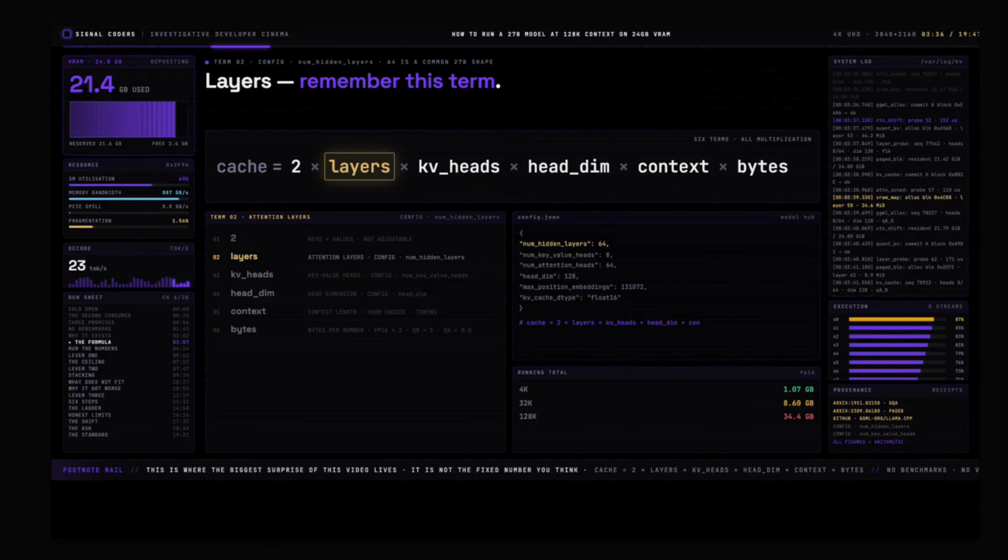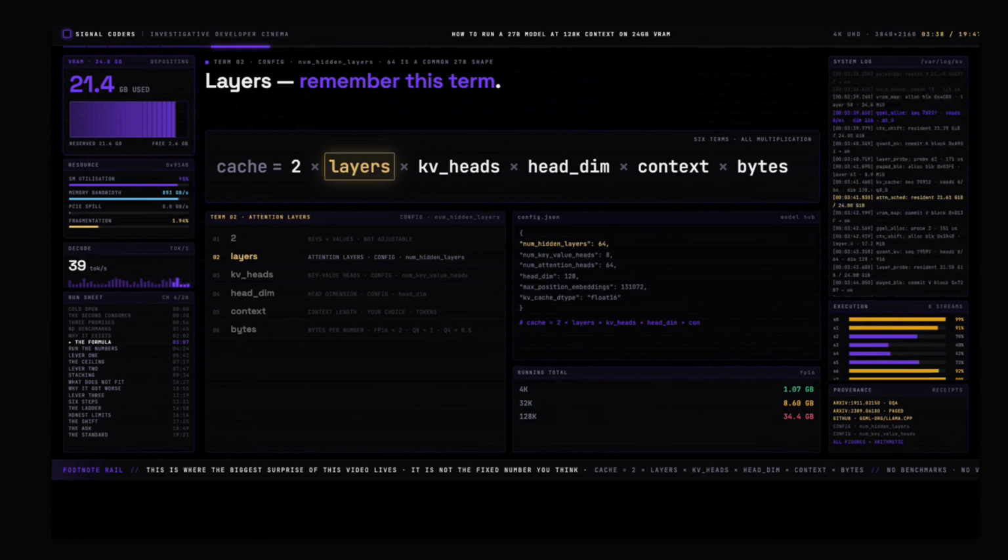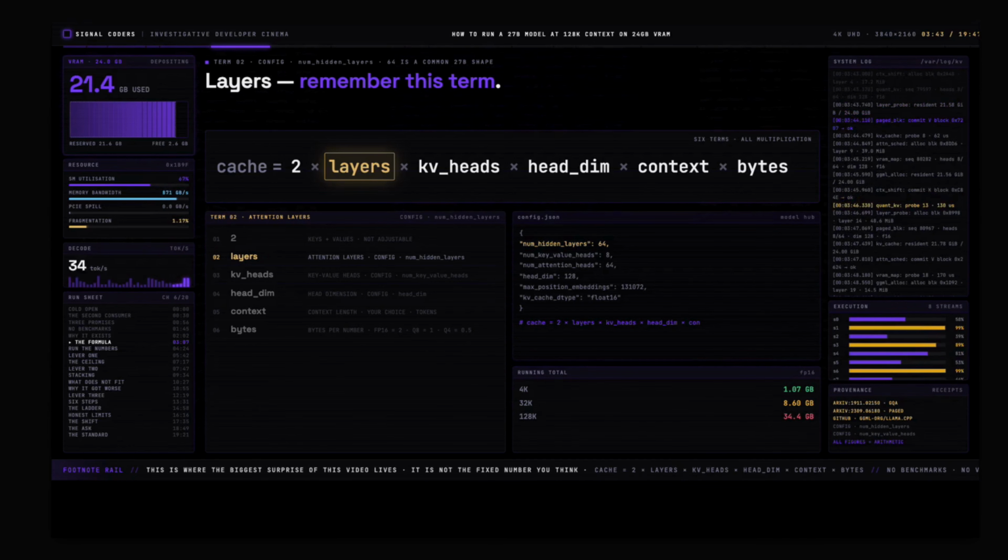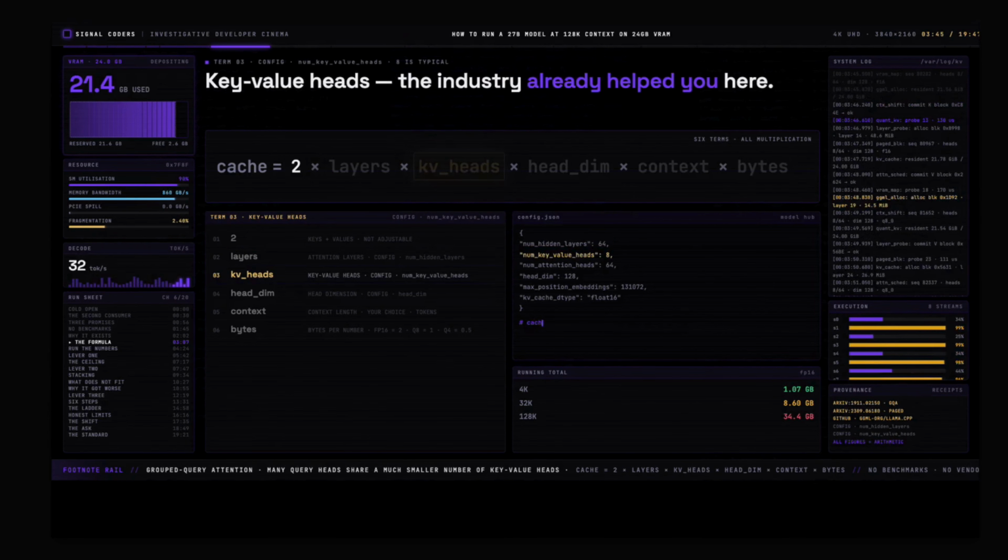Layers, how many attention layers the model has. Read it from your model's config file. For a 27 billion parameter model, 64 is a common shape. Remember this term. It's where the biggest surprise of this video lies.